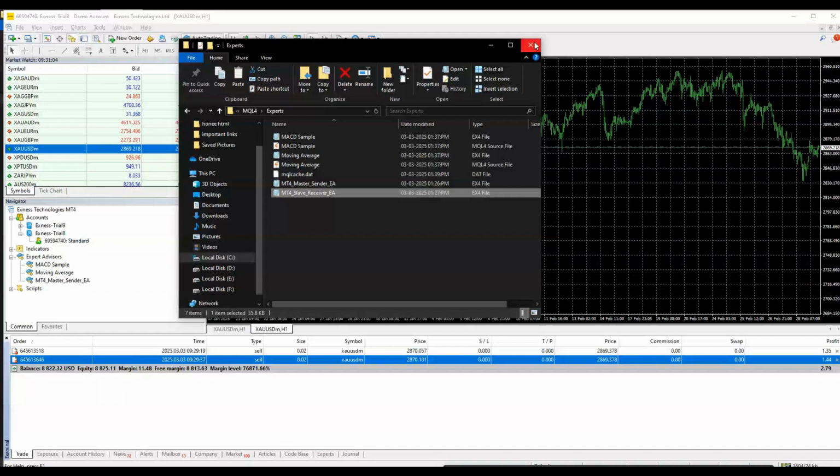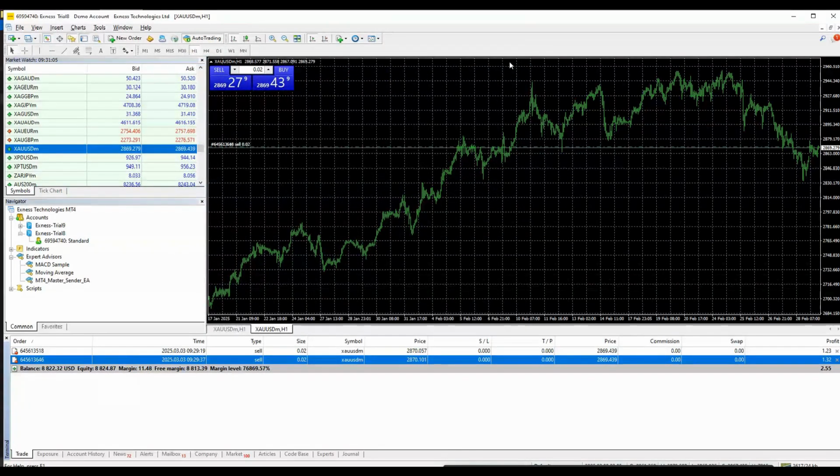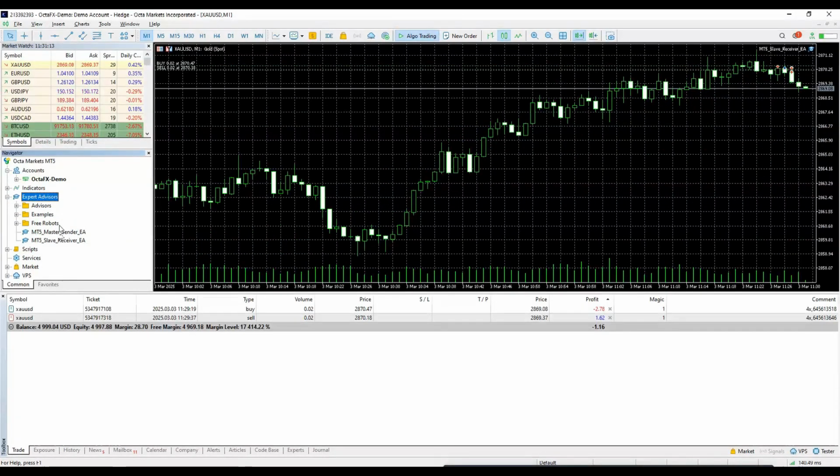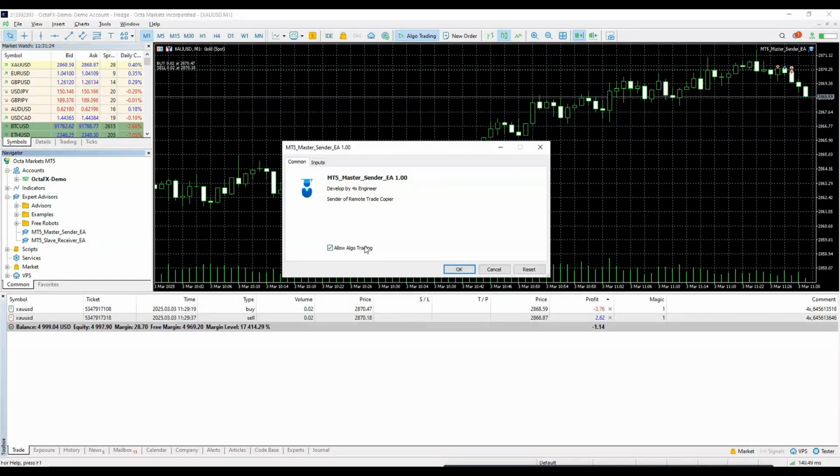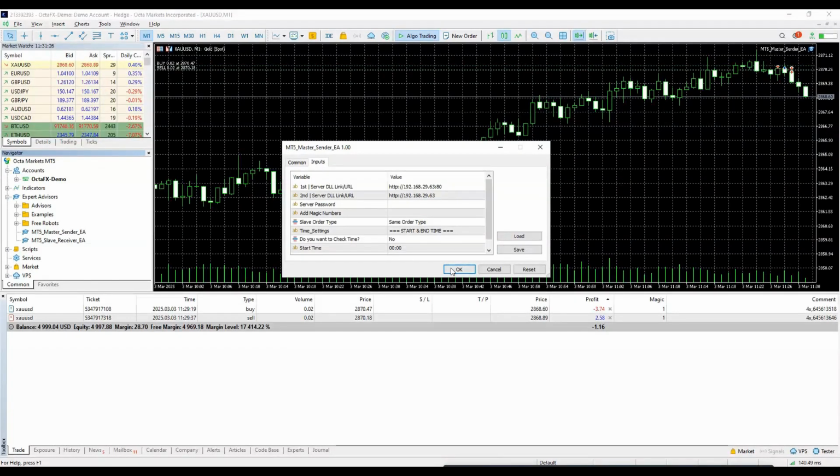Now, we will close this window and go to the Expert tab. Here, we right-click and click on Refresh. You can see it has been refreshed. Then, we will bring the master sender EA to the chart and place it. First, we will click on Allow Trading, then click on OK.